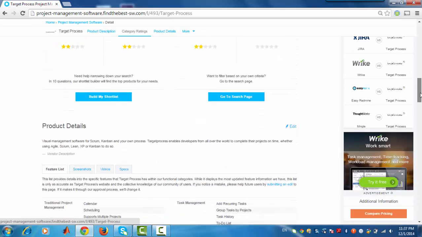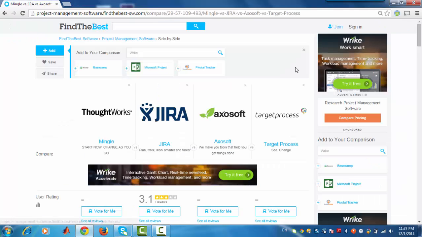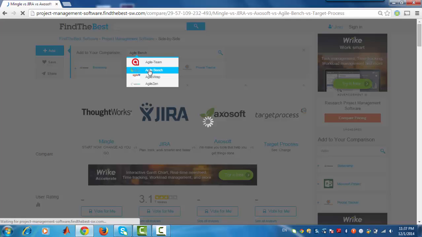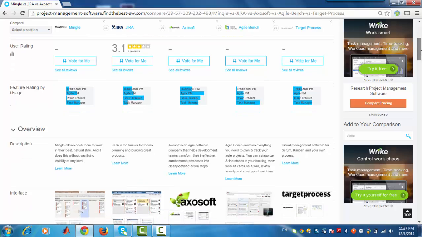We can also compare it with other tools. For example, I compare TargetProcess with some other software management tools such as Exosoft, Jira, Mingle. You can add more tools to this comparison. I add Agile Bench too. In this comparison, we can find process features, pricing, company information, and so on.